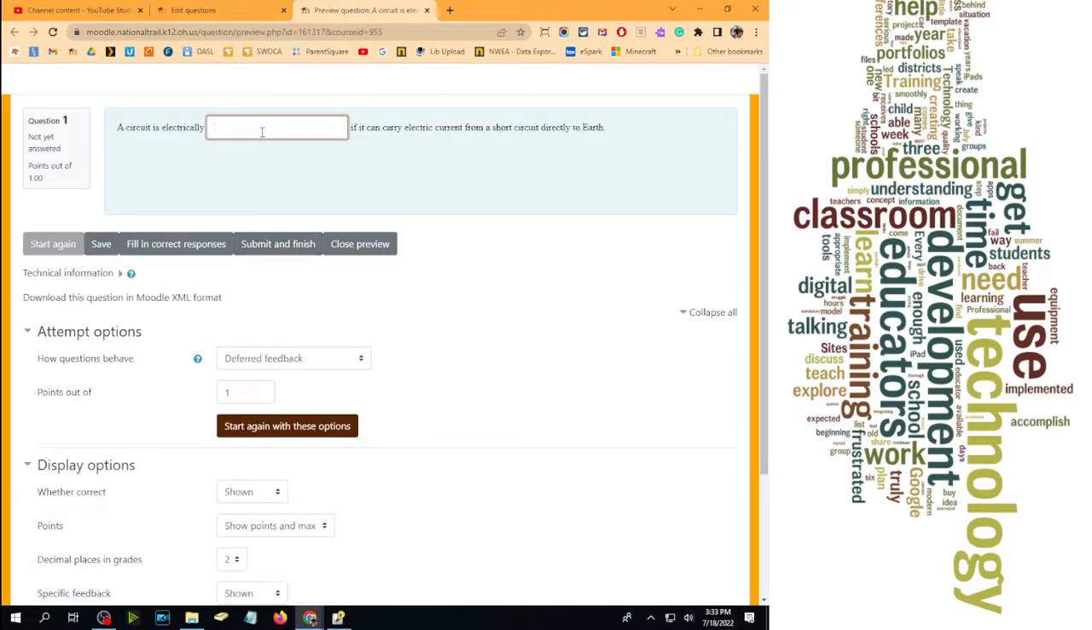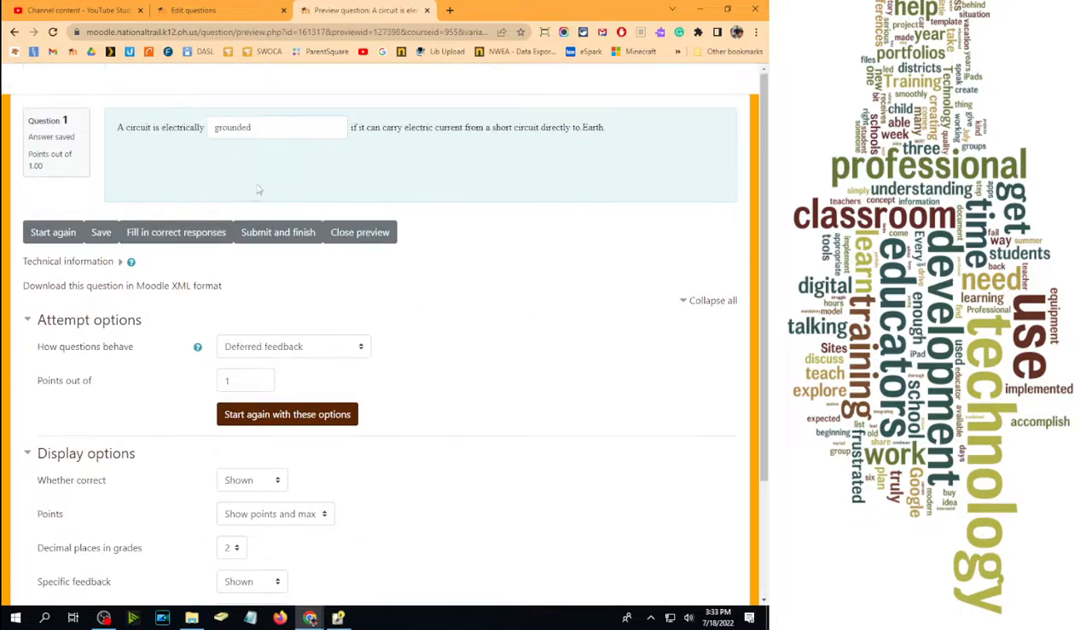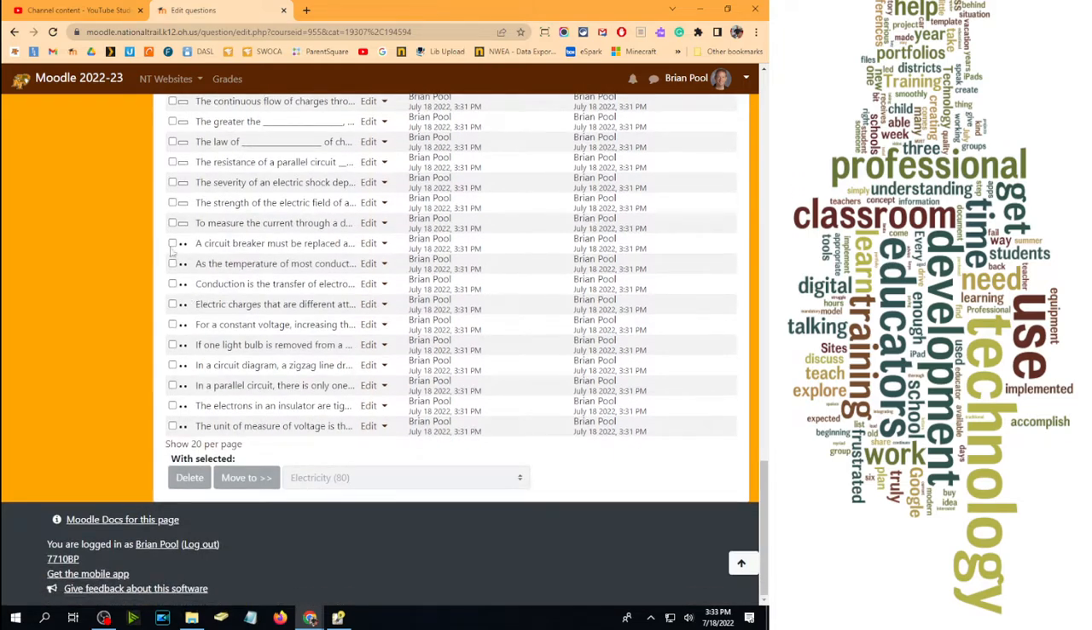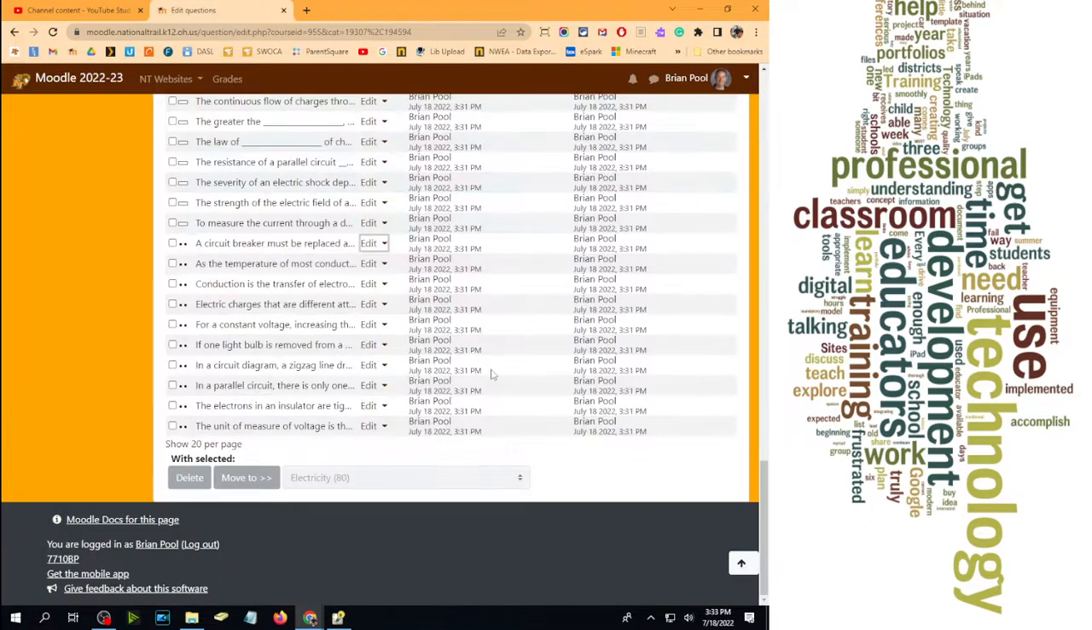Electricity is blank if it can carry electric current from a short directly to the earth. Grounded is what I would say. Let's see. Where does it say what the fill in correct is? Grounded. Look, I knew something. Okay, so that's a fill in the blank. Then down here, these are true false questions. That's what those look like. So those are all the electricity questions from this particular test bank I'm looking at.